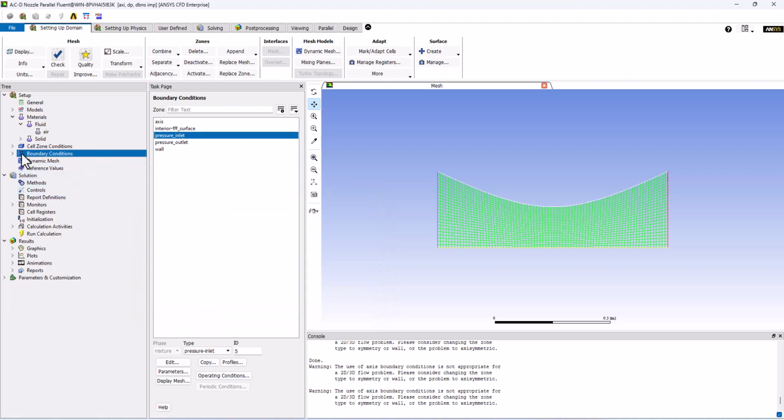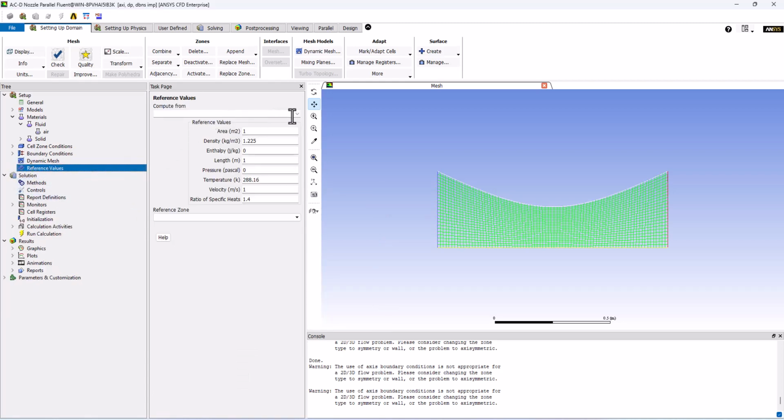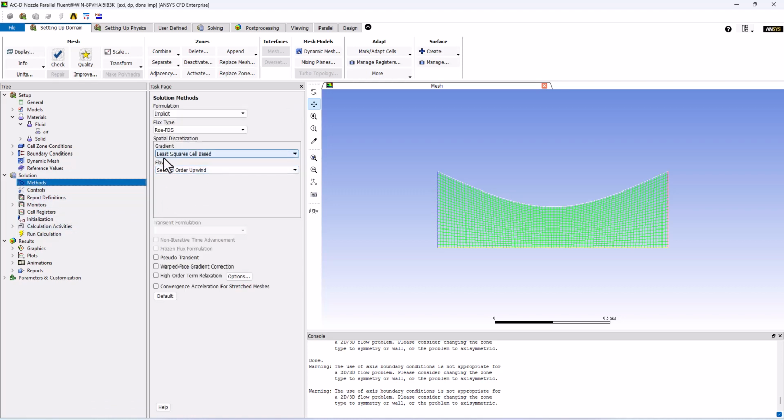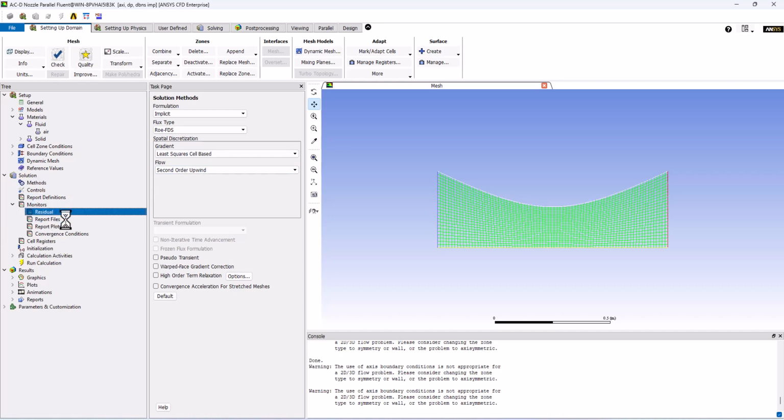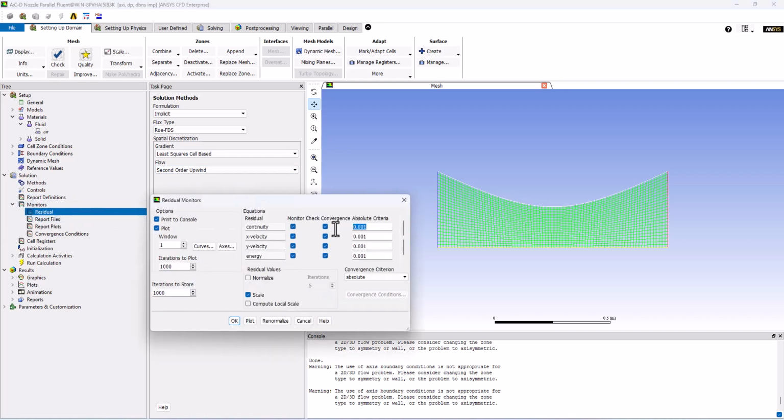After that we have to check the reference values, that is, we have to compute them from the pressure inlet condition. After that, from the methods, make sure that the gradient type is least squares cell based and the flow is second order upwind. After that we have to change the residual values. Initially it is 10 power minus 3, but we have to change it to minus 6. So for the continuity equation, the energy equation, and the velocity equations, change all the residual values to 10 power minus 6.